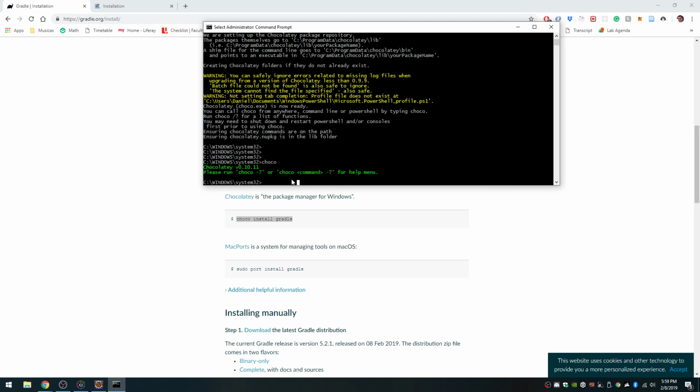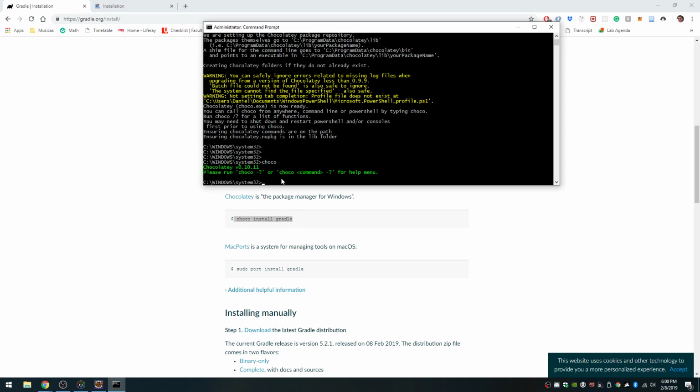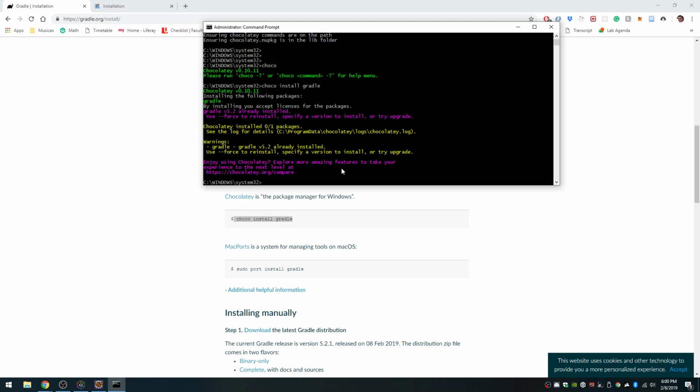Same thing, we're going to just right click on the command prompt. Let me just copy this here and right click. Let me see if there's any spaces here. Okay. So right now I already have it installed, but you probably don't have Gradle installed.